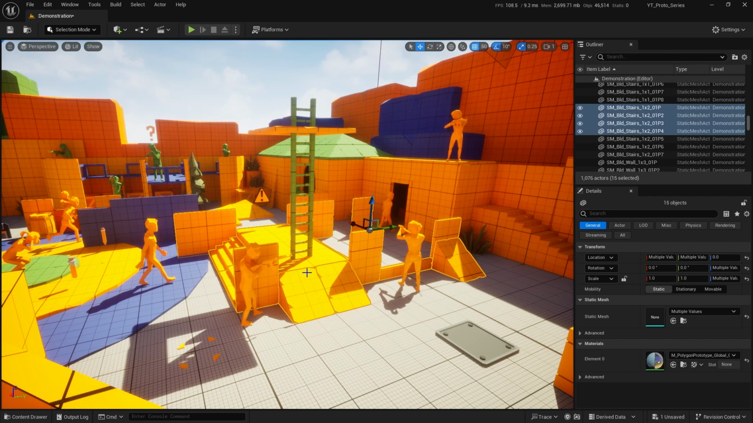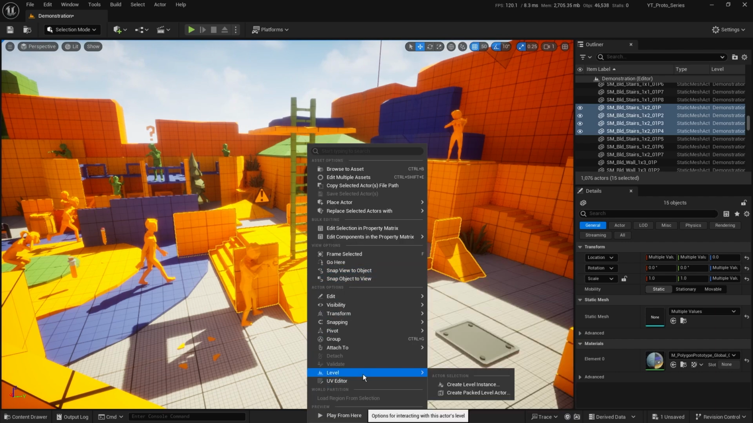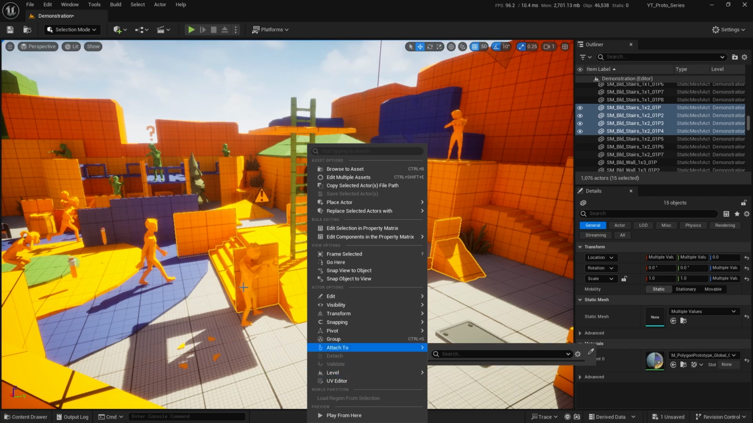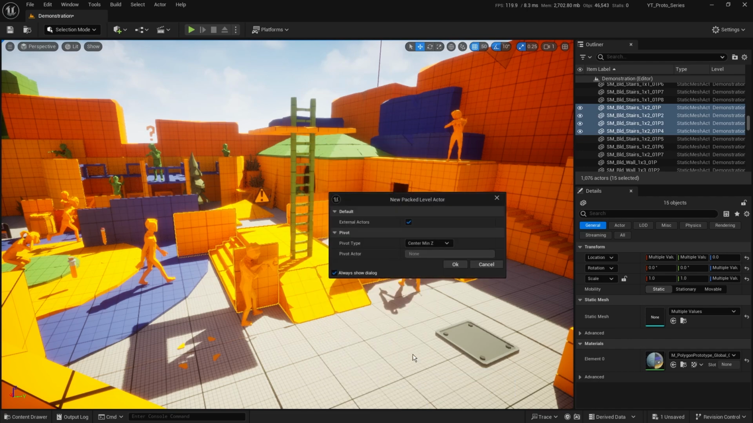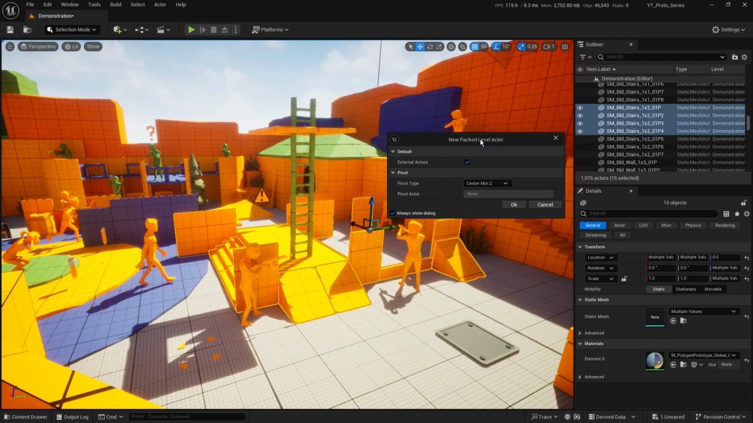Now, to do that, we were going to here and going, let's go to level, and we did a level instance. But we also talked about what is this option here, the create packed level actor. Well, it's very similar to a level instance. If I click on this, I've selected a whole bunch of different meshes out here. But if I select this, what it's actually going to do is it's going to create a level instance and a blueprint that's going to read from it.